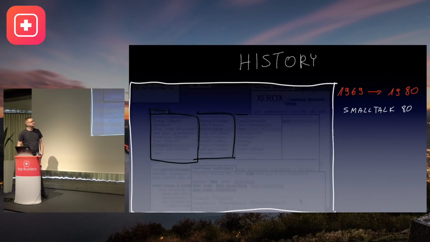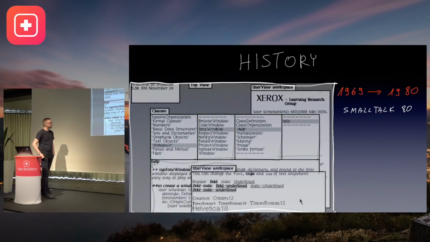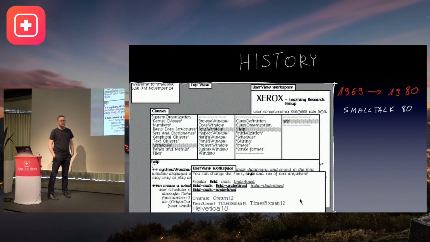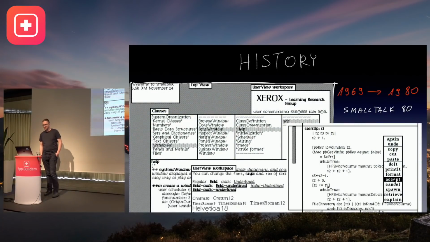A few years later, at about the same time, Smalltalk AT was released.